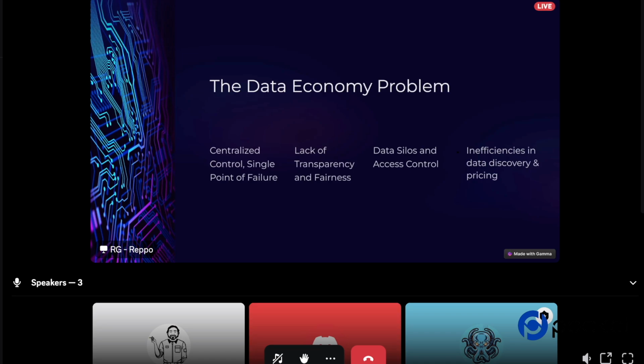And lastly, with these data assets that are not available on the internet, let's call them dark data, there is a very big challenge of how do you price data in a fair manner. So these are all things that we're trying to target with Reppo.